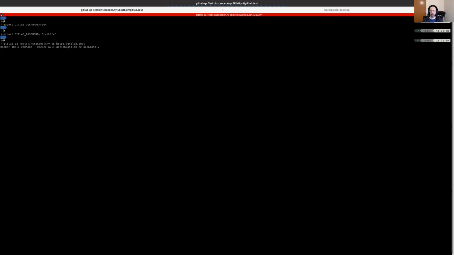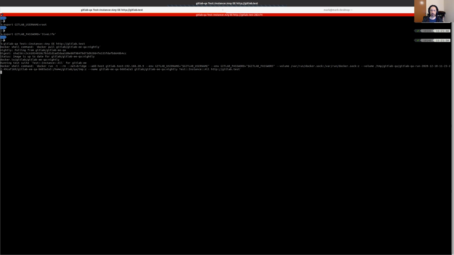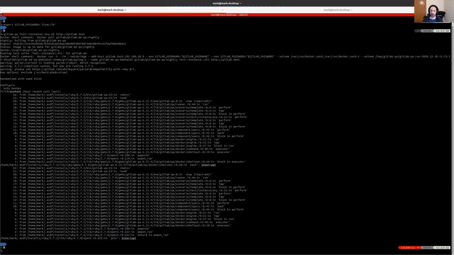GitLab QA pulls the Docker image that contains the tests and then executes the command that starts the tests running in a Docker container. I'm going to stop that because there are about 276 tests and I don't want to keep you watching while we wait for all of those to run.